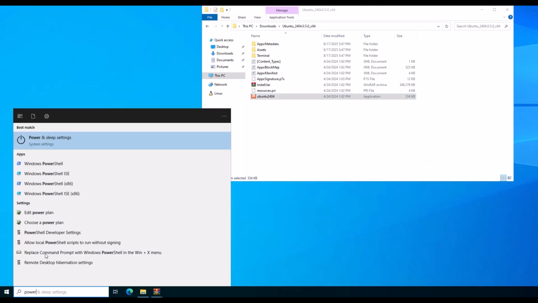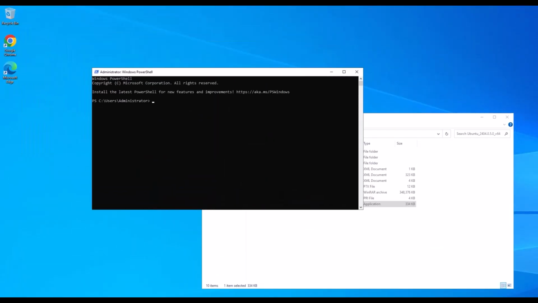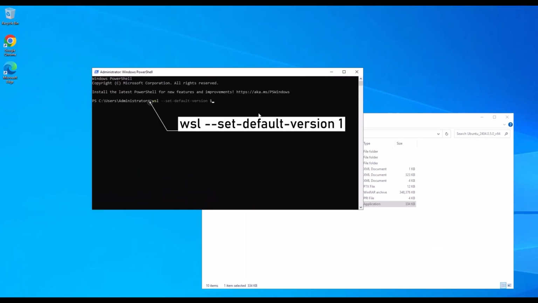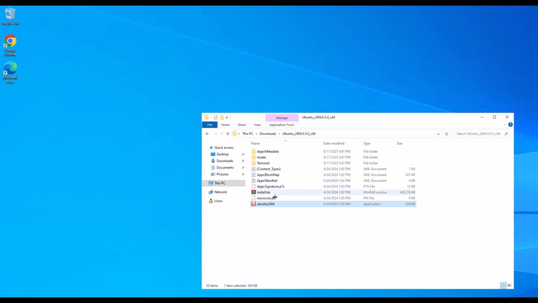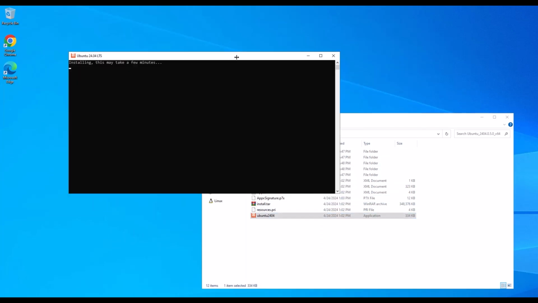To fix this error, open Windows PowerShell and run the following command. This ensures that all newly installed distributions use WSL 1, which is compatible with Hyper-V VPS without nested virtualization. Now, reopen the Linux installation file.